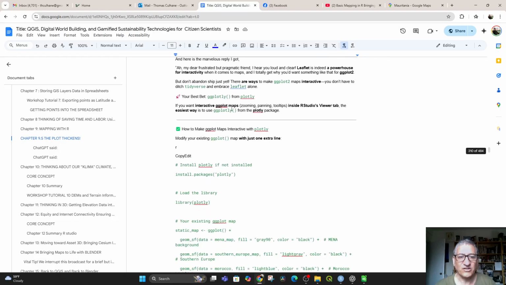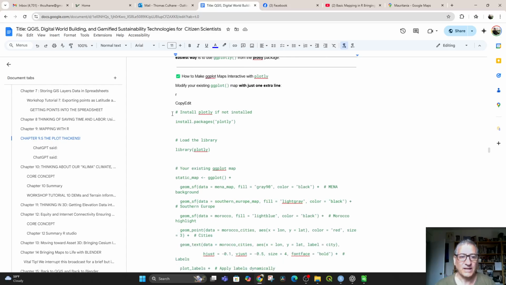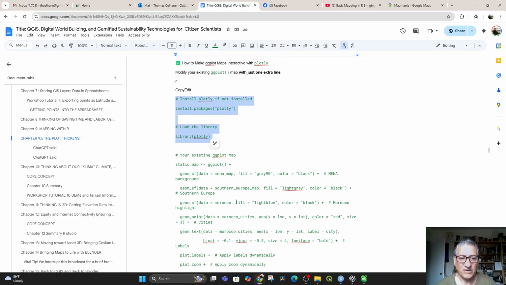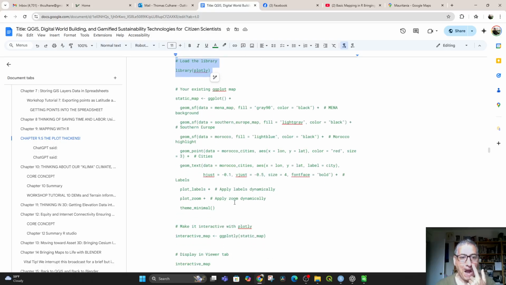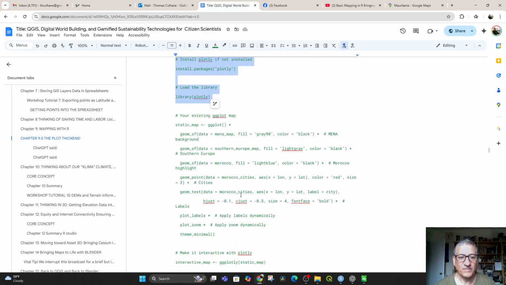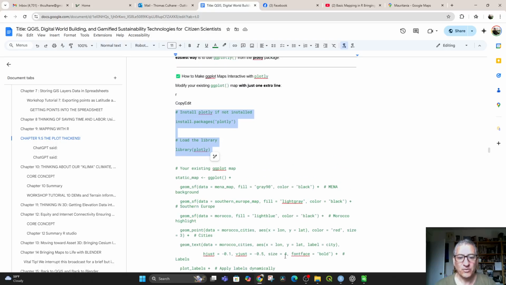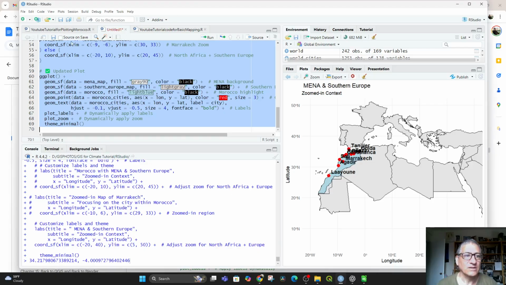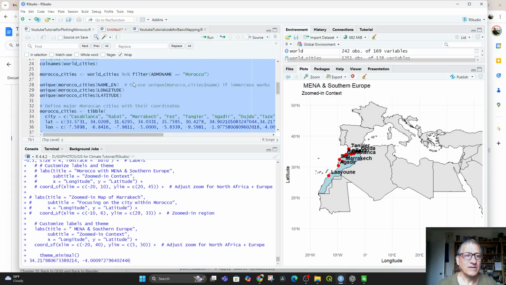The best bet is to use something called PLOTLY. And so if we do PLOTLY and then load that library, so let's come in here and make it interactive. So let's go and put PLOTLY into our code here.